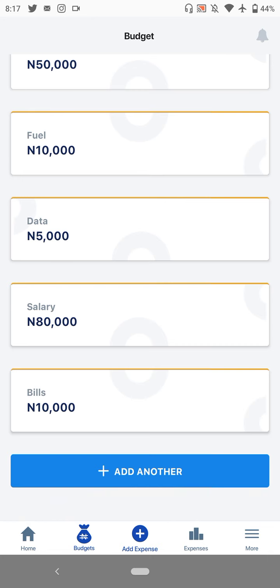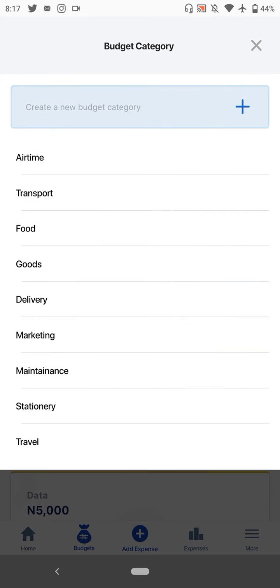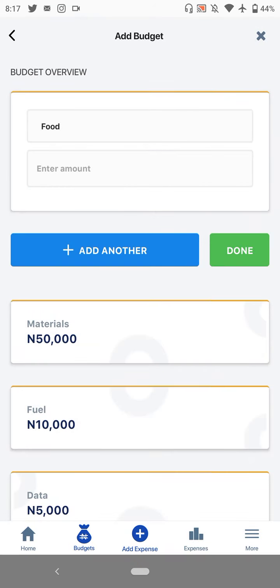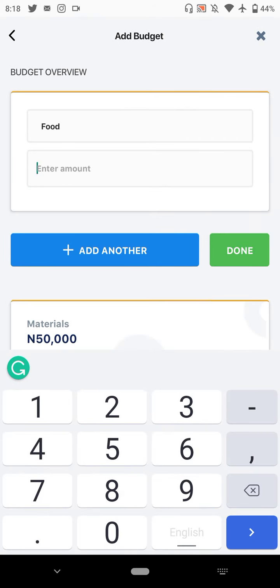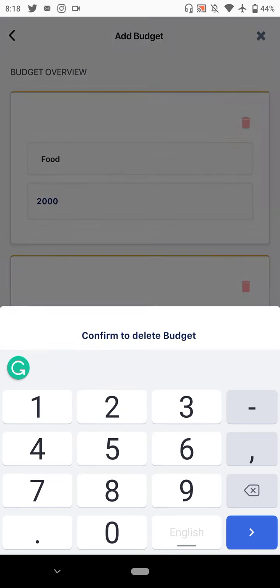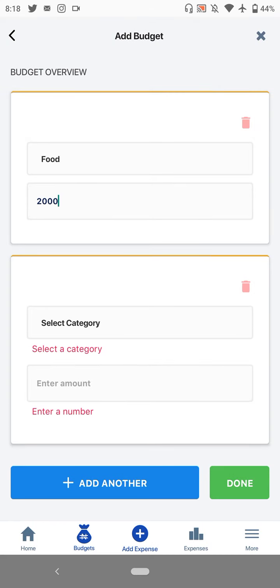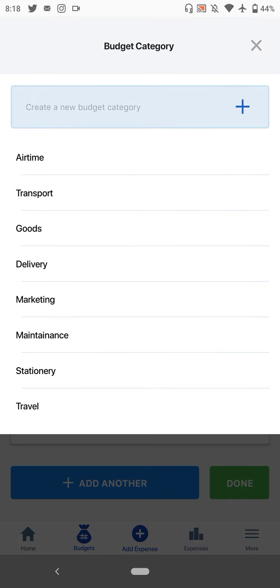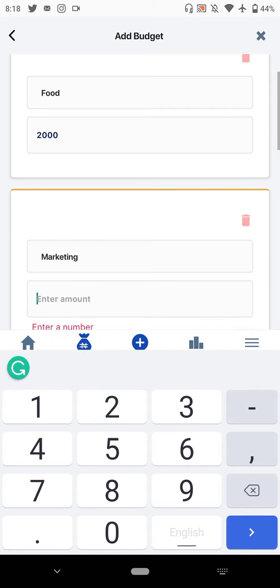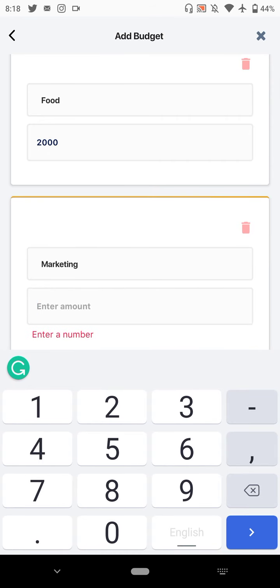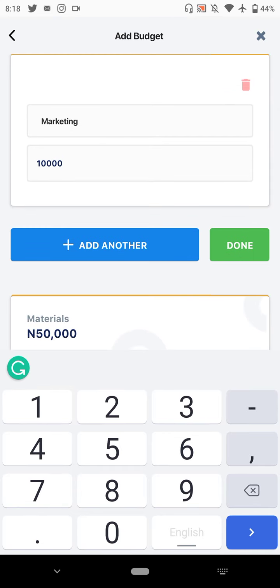Now, in adding other budgets to your already created budget list, you click on the budget icon, scroll to the bottom, and add another budget. Now, this would be for food, and then we put that at 2,000 naira, and we are done. Then we can add another one here, and we do that for marketing, and we add the amount at 10,000 naira, and we are done.